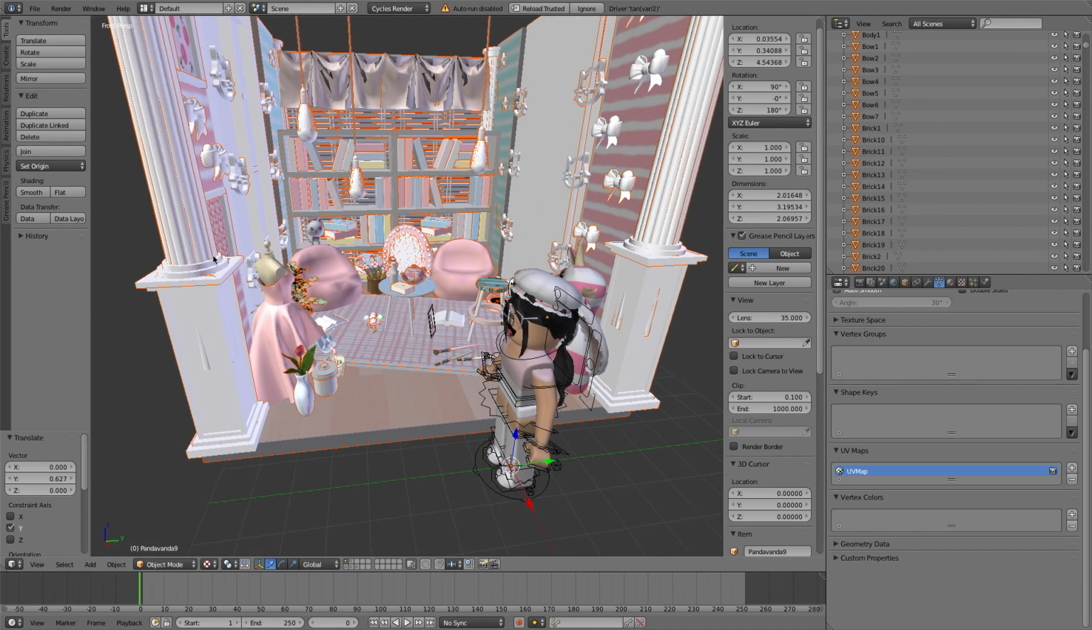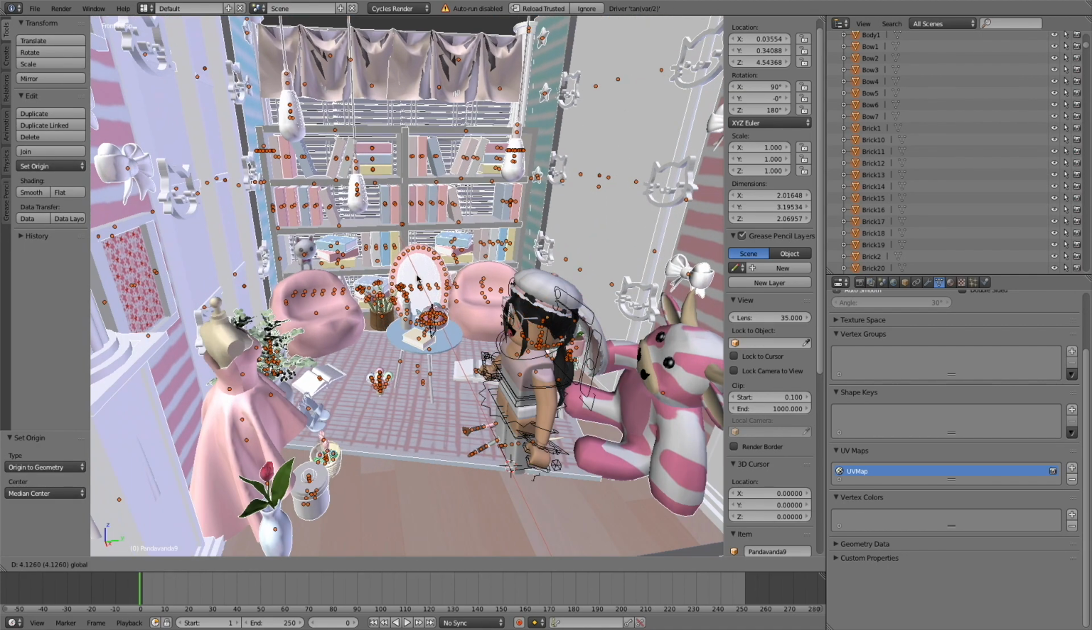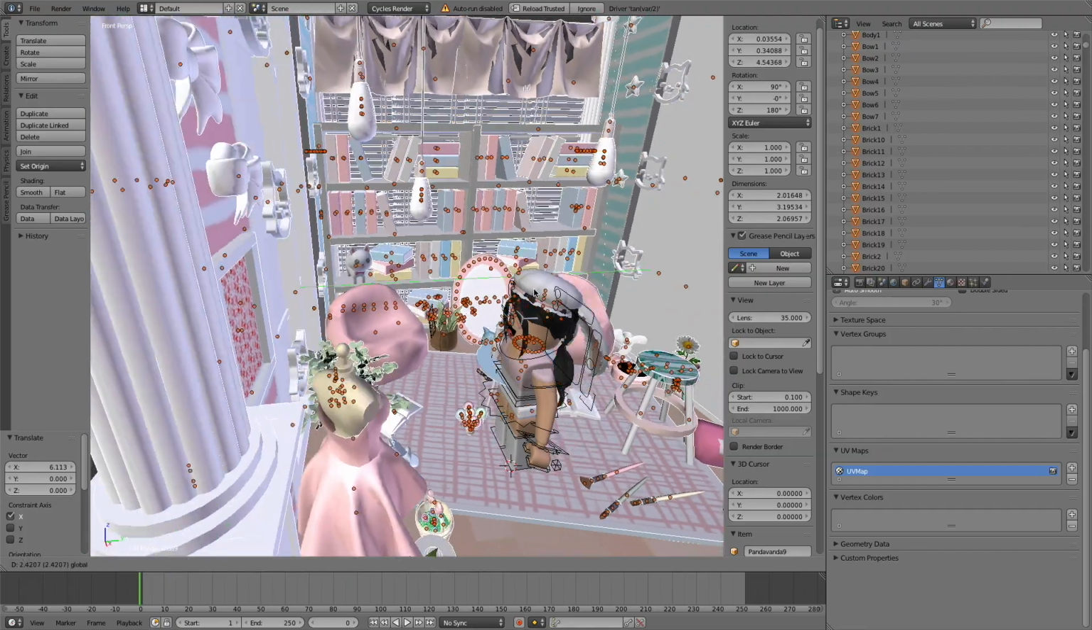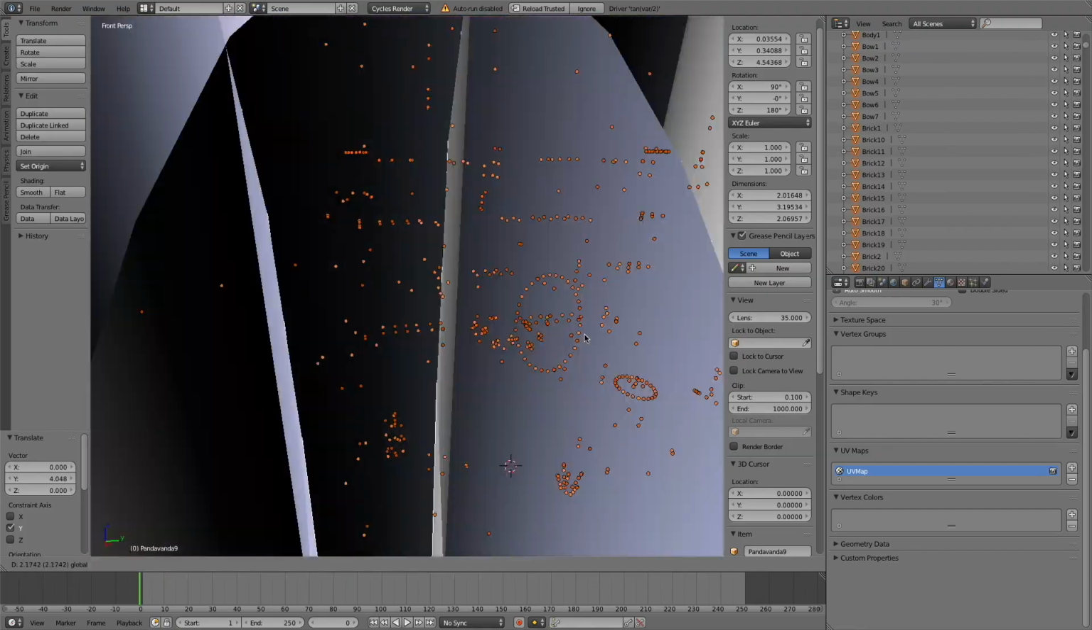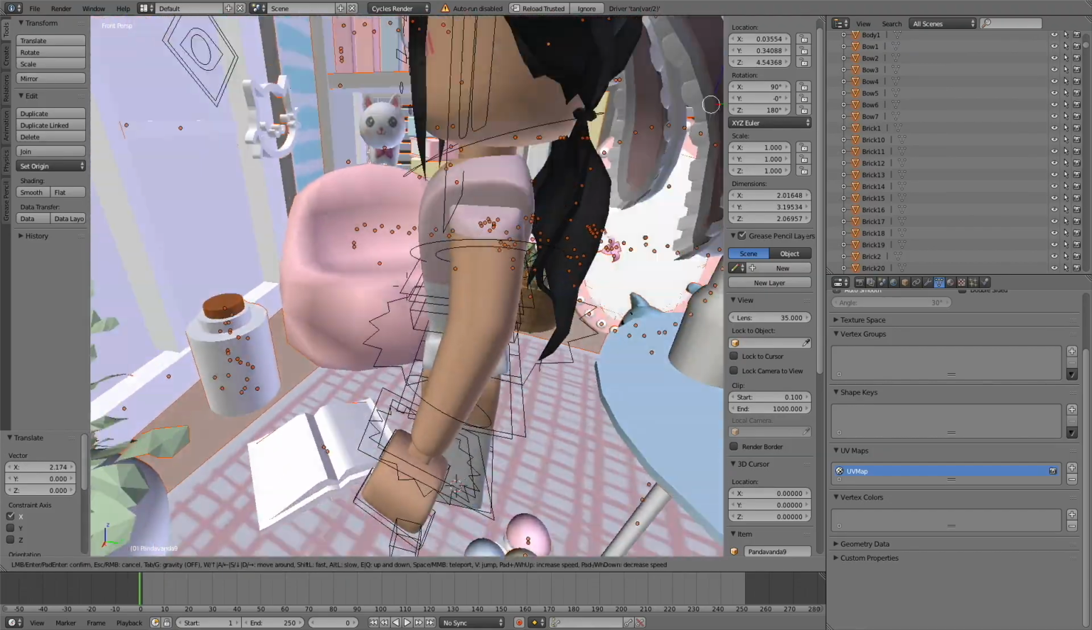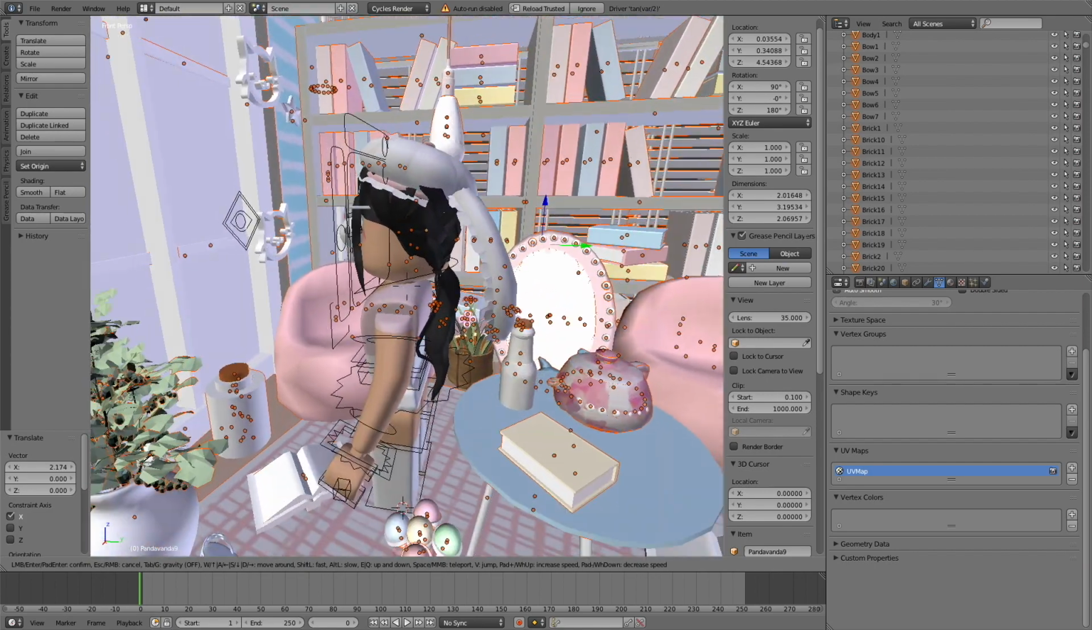And now I'm just going to click Set Origin and Origin to Geometry. And I'm going to move it a little bit closer to my avatar so that my avatar is already where I want the character to be for the GFX.